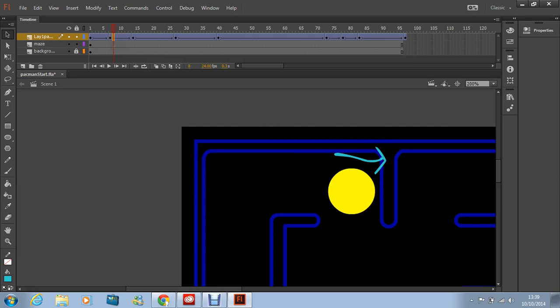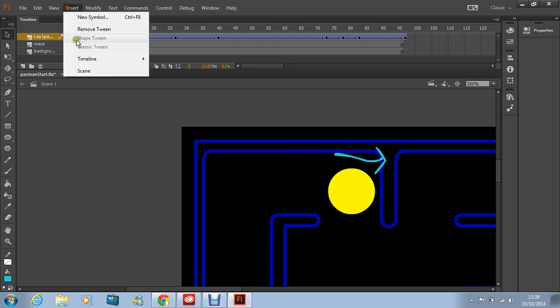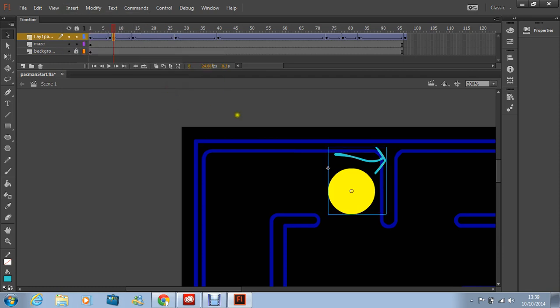Oops, didn't add a keyframe. Forgot the F5 instead of F6. Let's try again. I'll do F6 there. Oh, for some reason it's not working. Insert keyframe. There it is. And then I'm going to turn our Pac-Man so that he does face the right way.